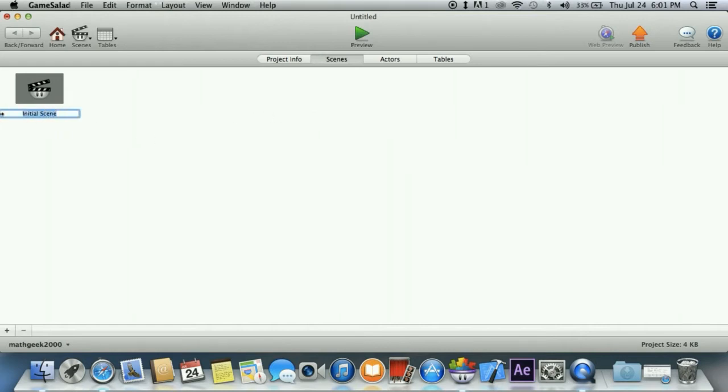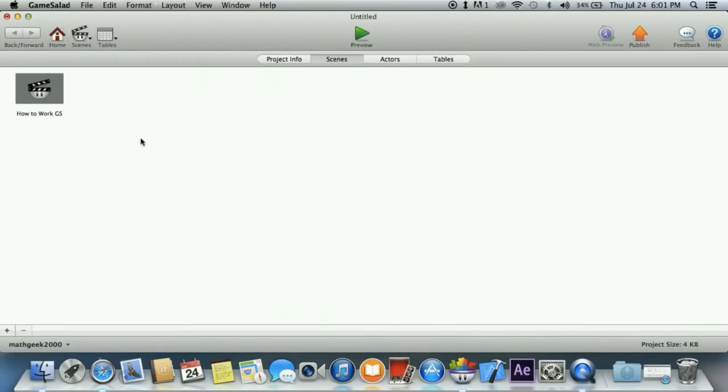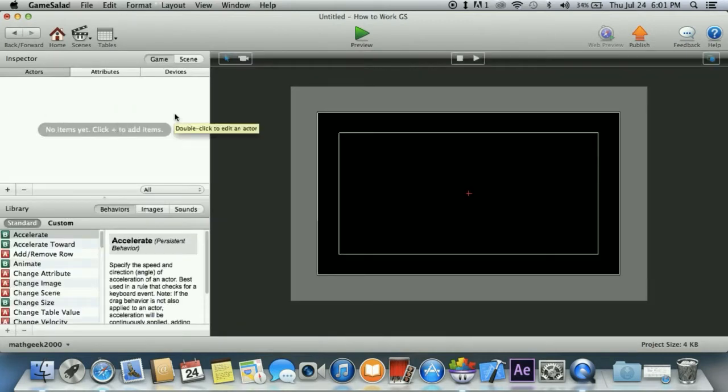Now when you get into Gamesalad, it'll already have your initial scene. I'm just gonna name it how to work Gamesalad. So once you have named your first scene, you're going to double click on it. Now when you're using your blank template, this is what you're going to get, just this black box right here.